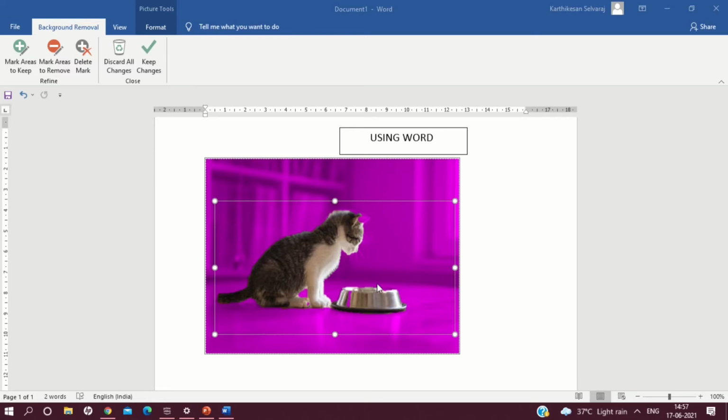So I have just dragged the dotted lines to cover this photo and remove the background of this photo. The rules to use these options are the same, so no need to worry about removing the background in Word. It's totally the same as in PowerPoint.